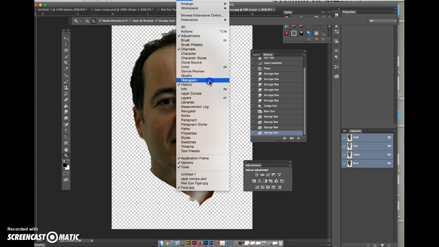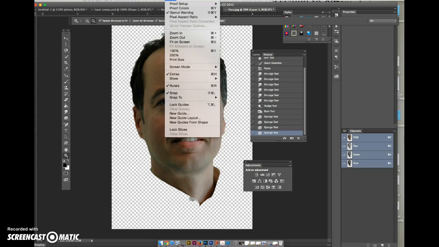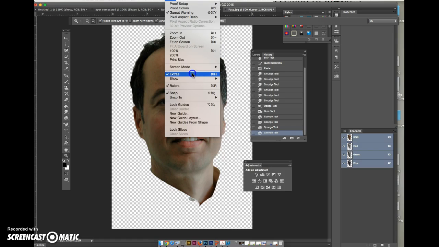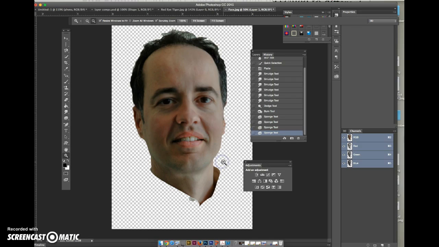Again, you have all of your panels here, and you can show your layer edges, grids, guides here. You can have a different screen mode, etc. So anyways, I've got about 10 seconds left here, so hopefully this gives you some help. I know I gave you a lot more time reviewing it, but hopefully this overview will help.